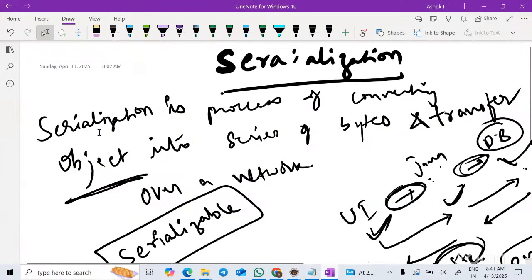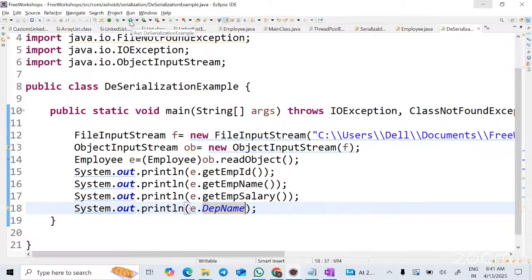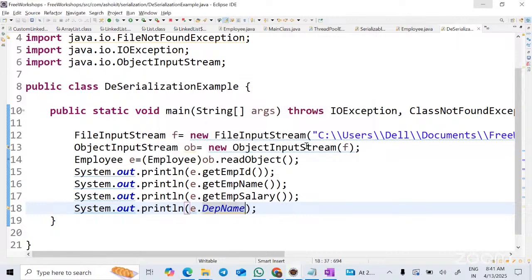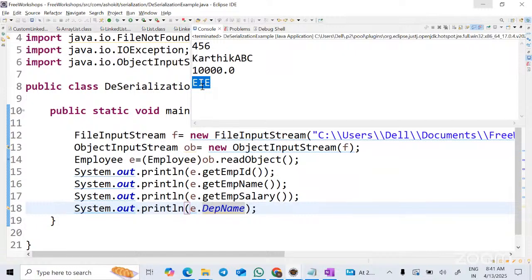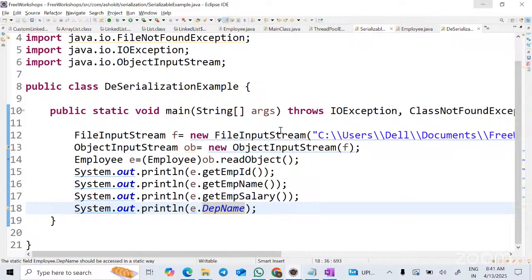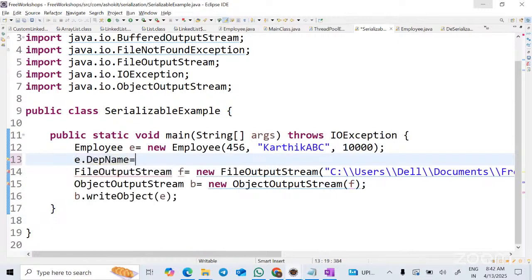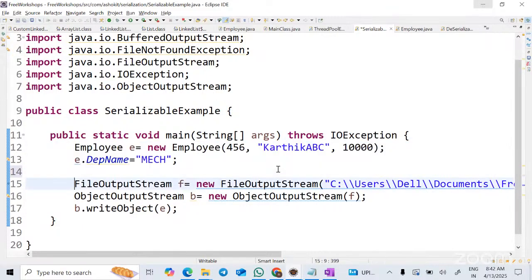As the definition says, only the object state. Correct? That means what will it print? Any answer? Null? Not null. It's EIE. EIE is a static variable, whatever value you initially had, that only it will print. Now what I will do is change it during serialization. E dot DEP name equal to mechanical. Now let me create one more object.